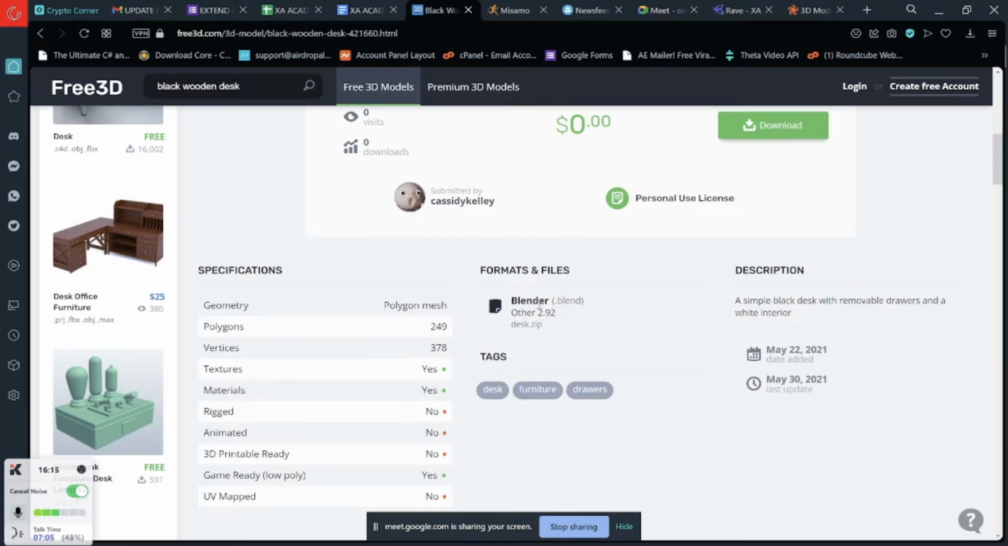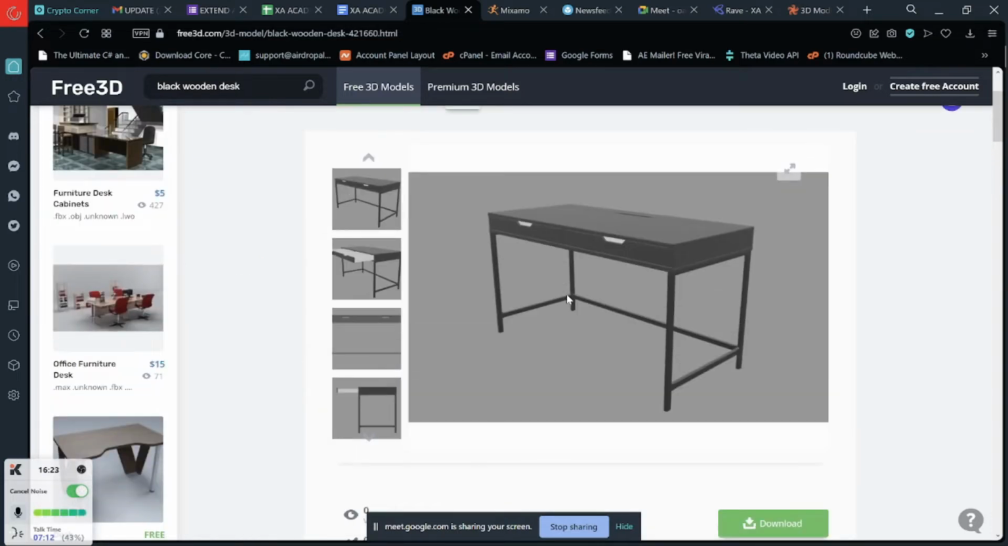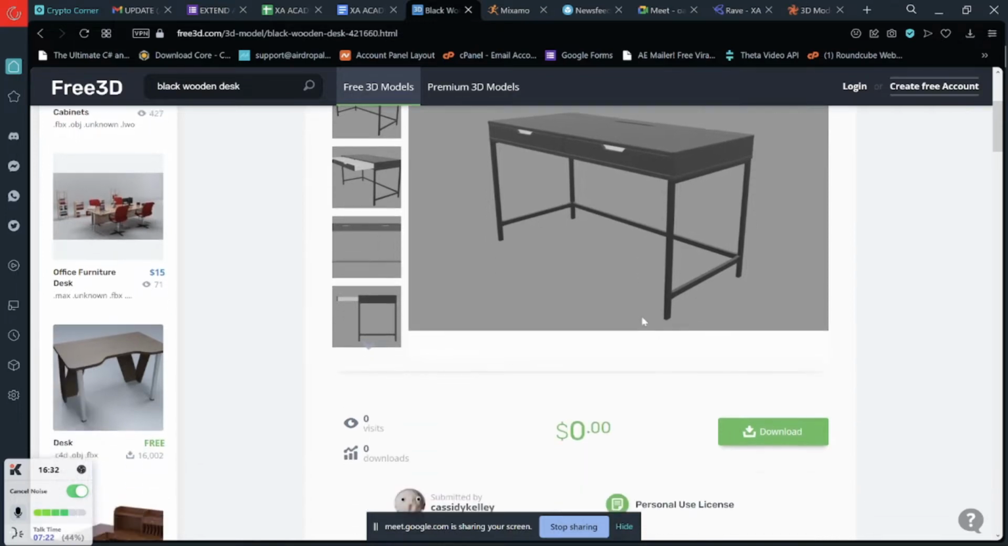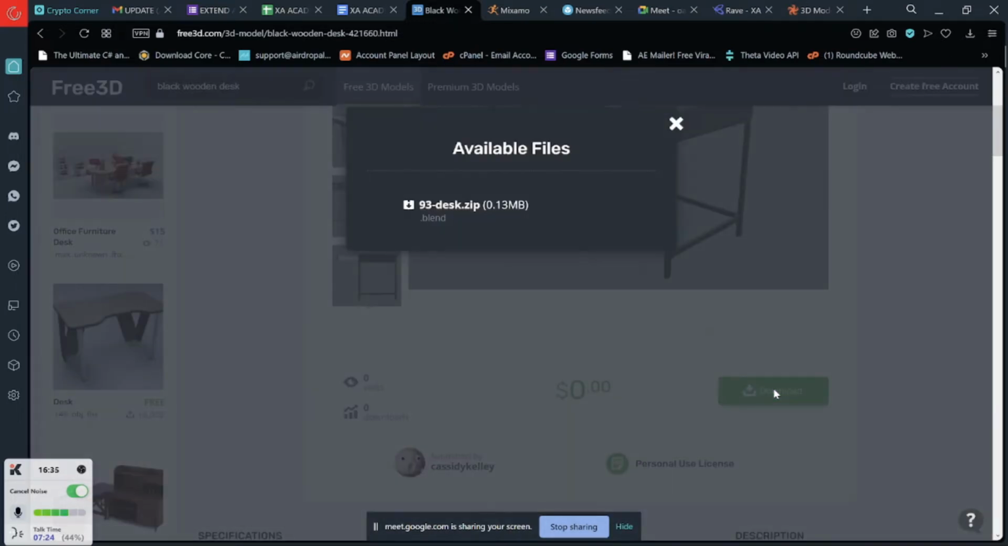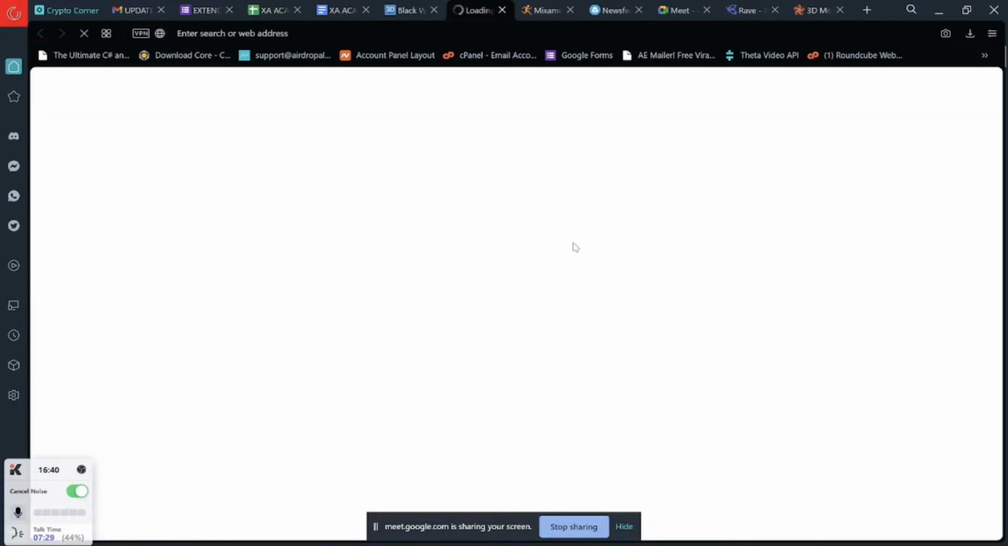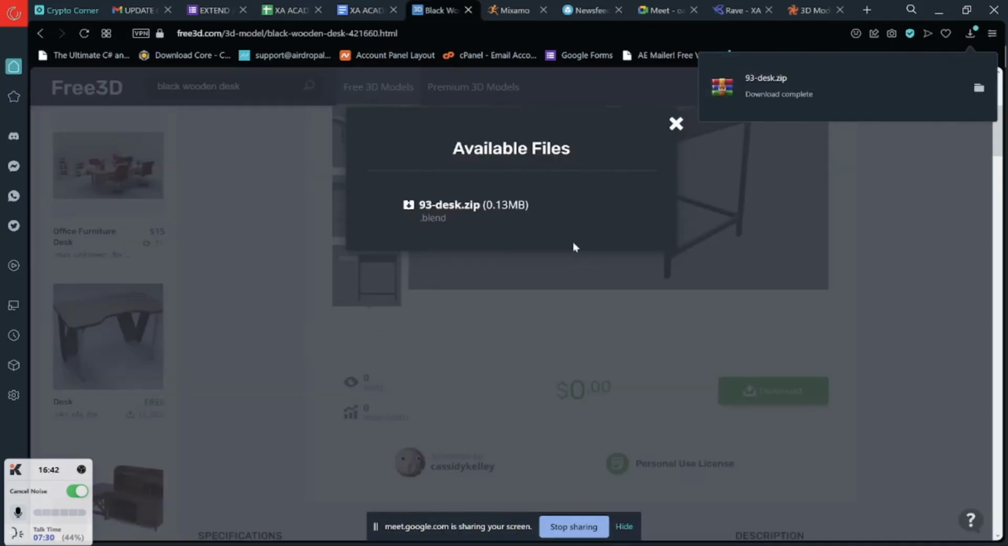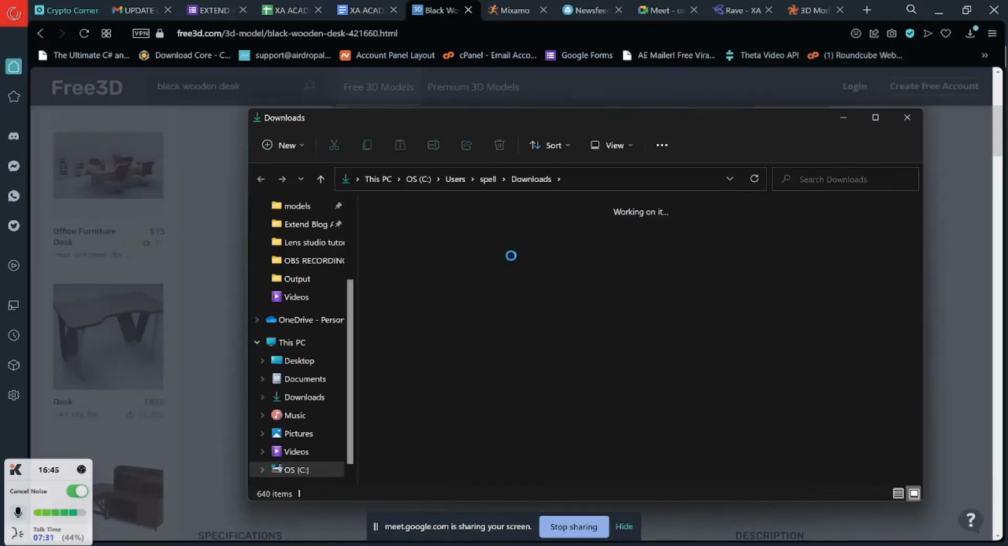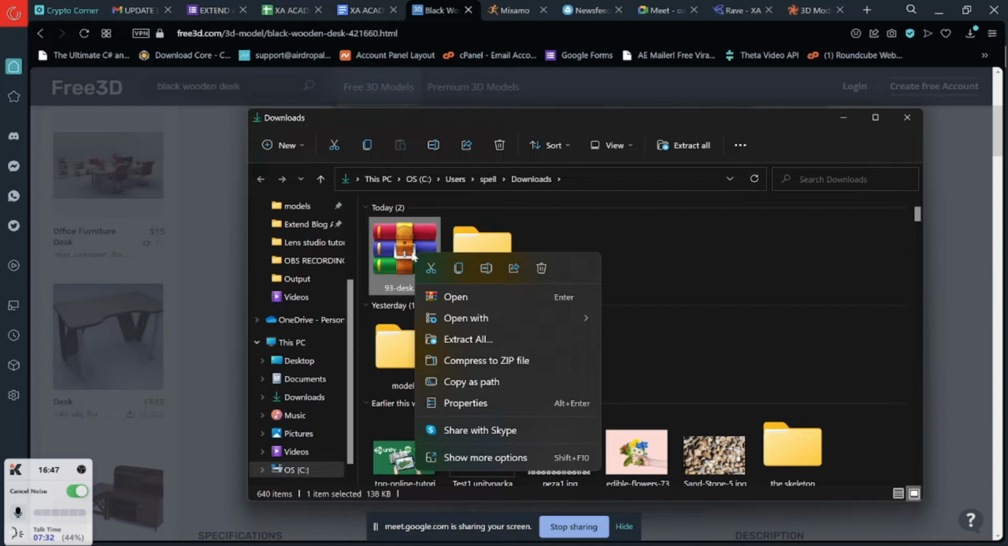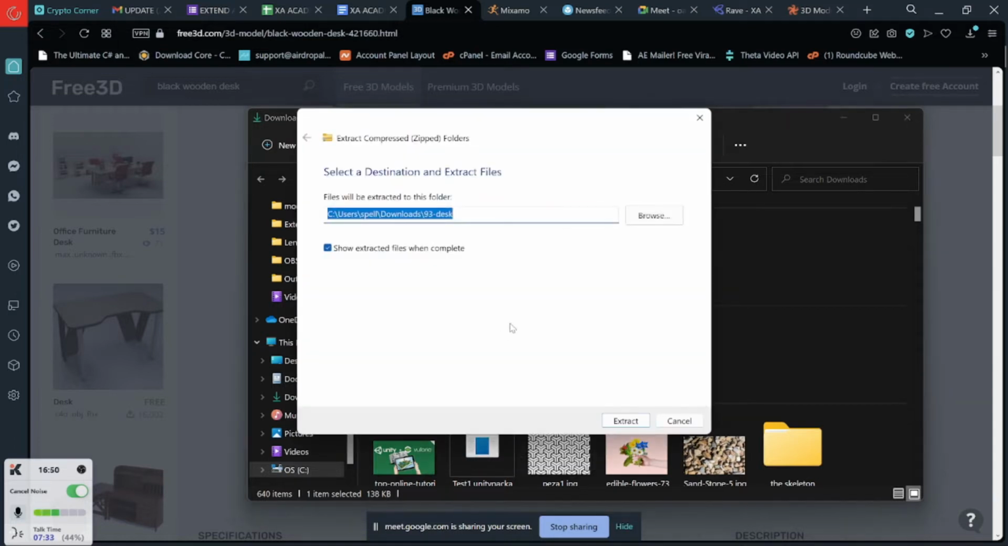If you look through it, you see that the file format is Blender. Okay, it's Blender. In case I download this model, it's not going to open as FBX. Neither will it open as OBJ or any other file formats that we've called up earlier on. It's going to open up as Blender. Let's quickly do that. Let me download this. It's just 0.13 megabyte. Okay, it's downloaded. Let me extract it.